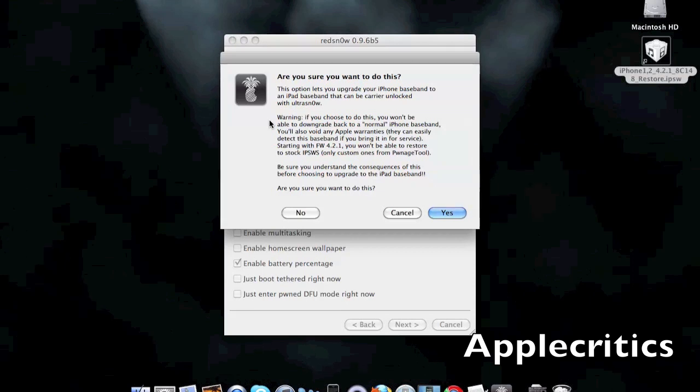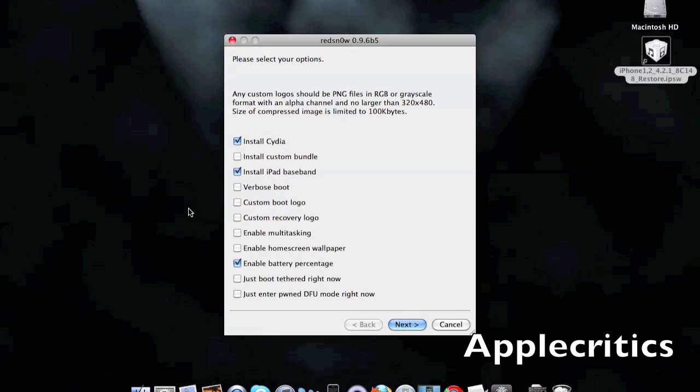So starting with the firmware 4.2.1, you won't be able to restore to stock IPSWs, only the custom ones that you made with Pwnage tool. So basically when you upgrade to the iPad baseband, which is 0.6.15.0, you can't really upgrade to a new firmware until they release a baseband that is higher than that one. So then you'll simply click yes after that, and then you have all these options.